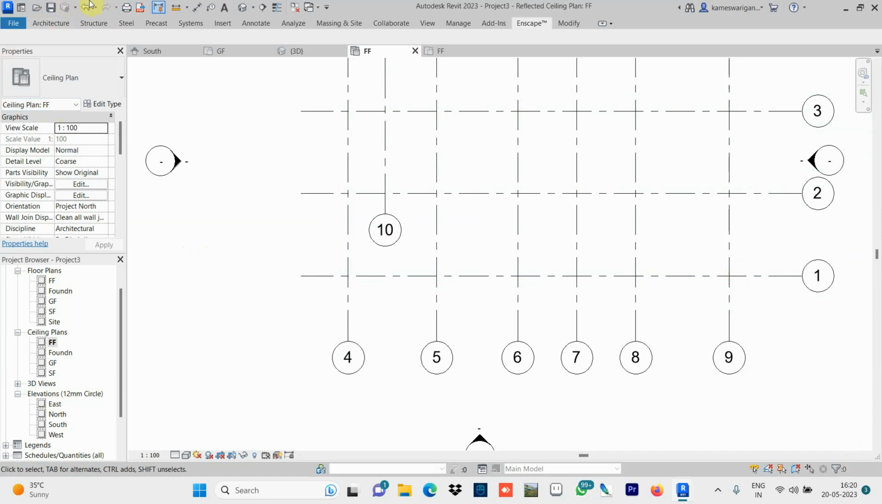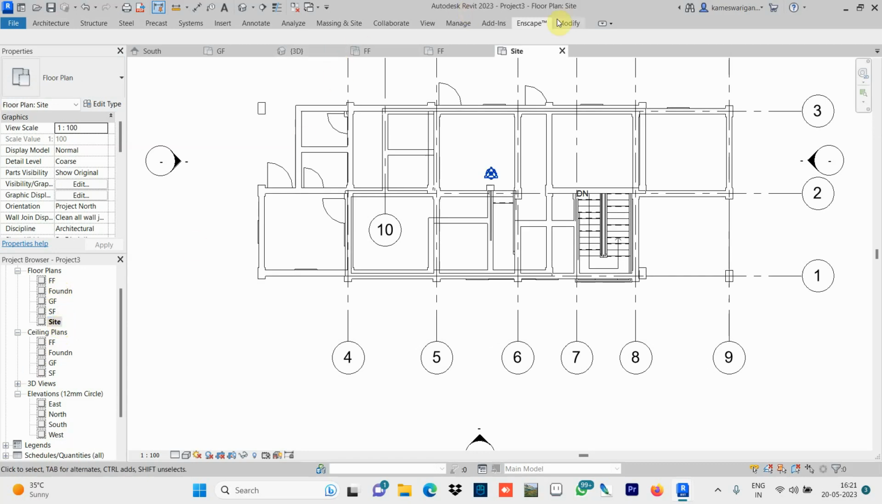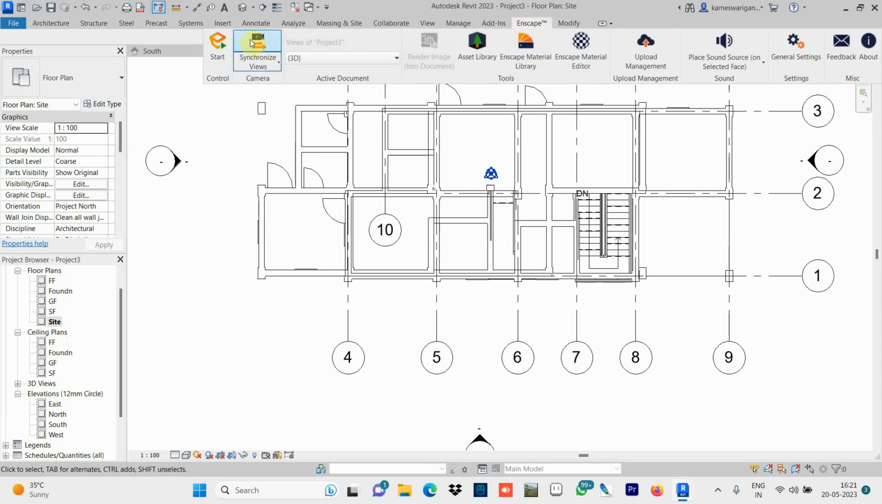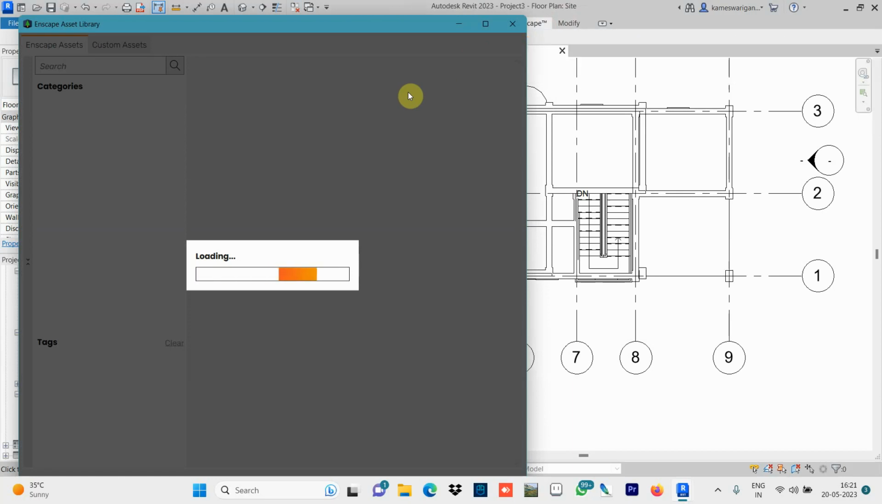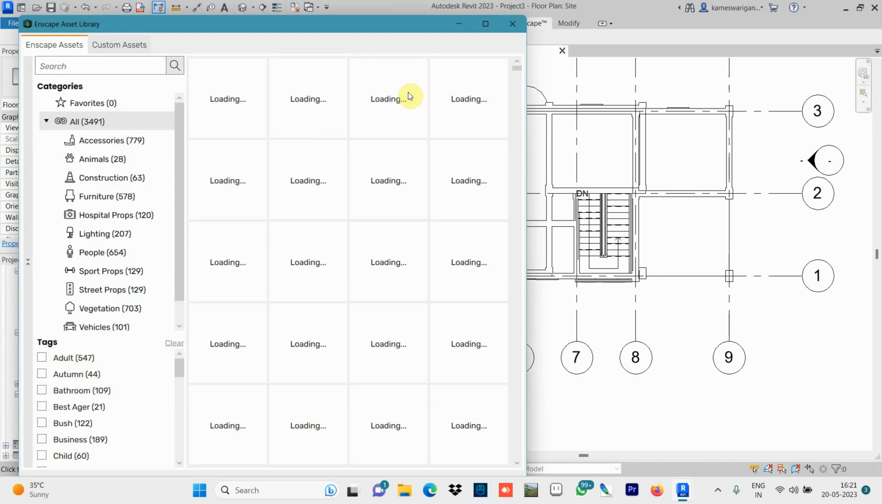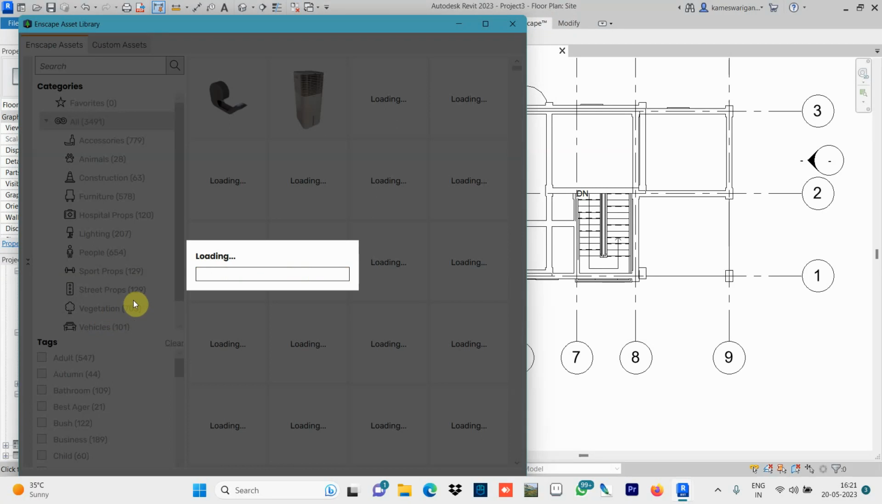And suppose you go to the site plan in the floor plan, and you want to insert something from this Enscape. In the Enscape you have different types of asset library and all things. Just take the asset library here, it will open for you. Suppose I want to put a vehicle here, right?